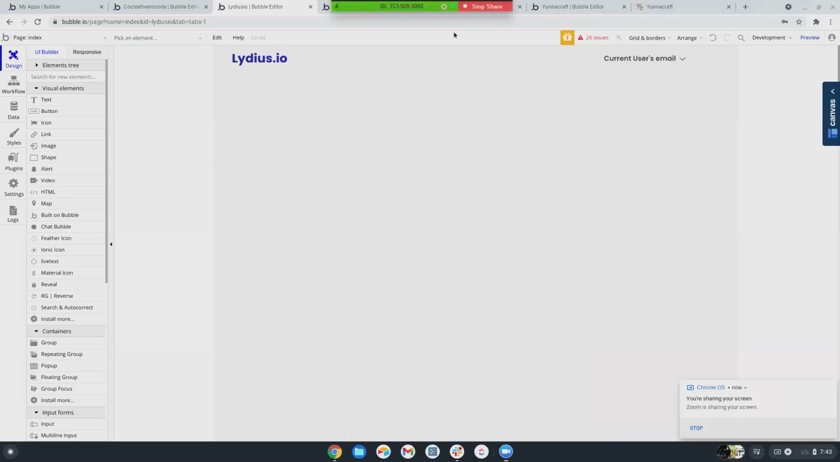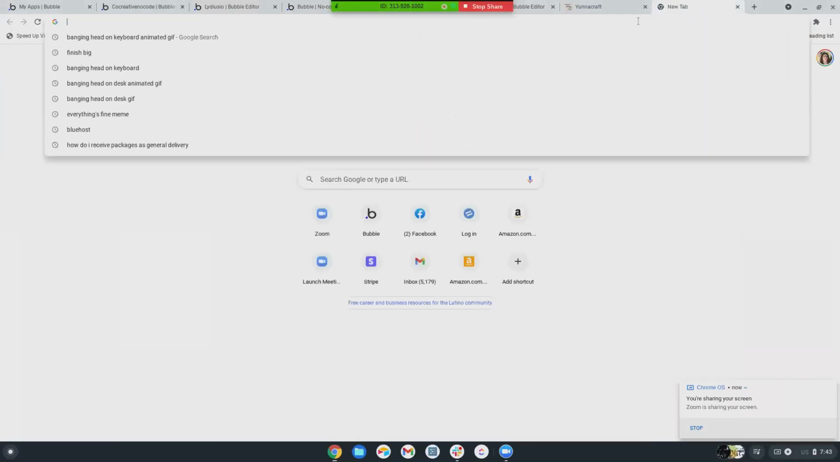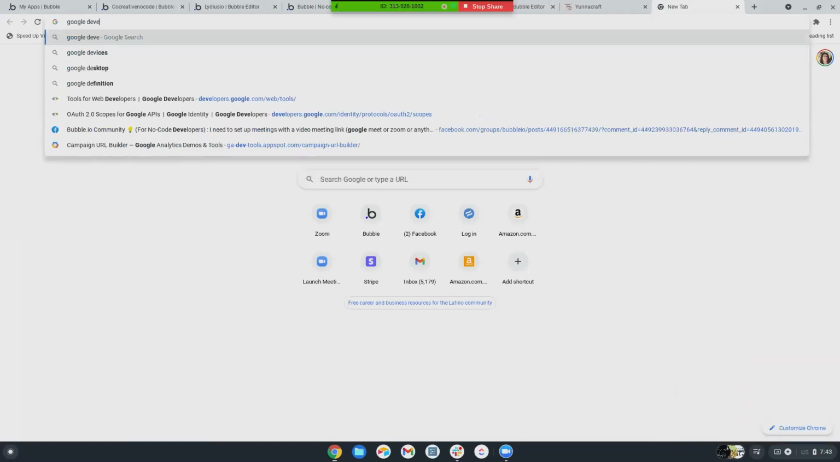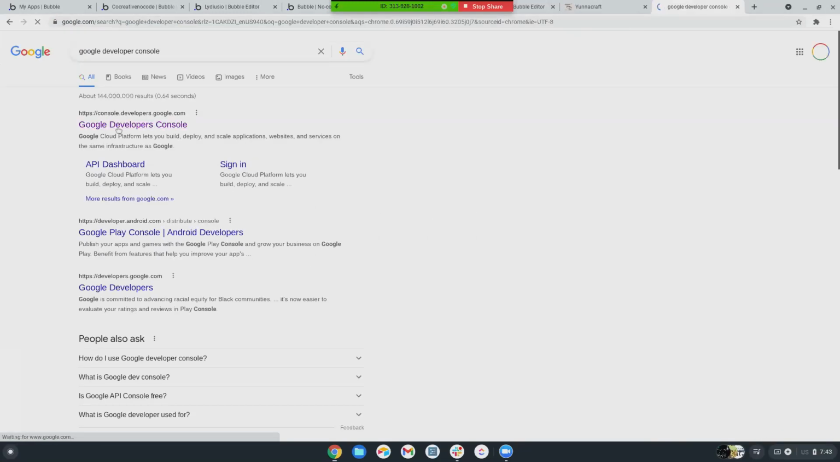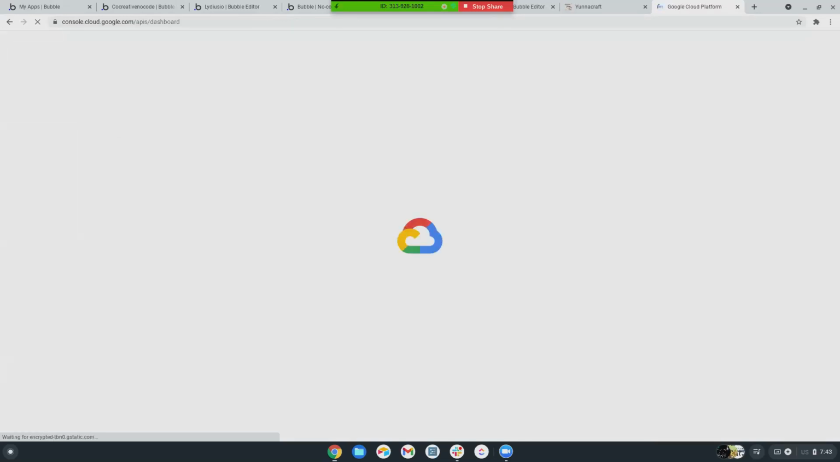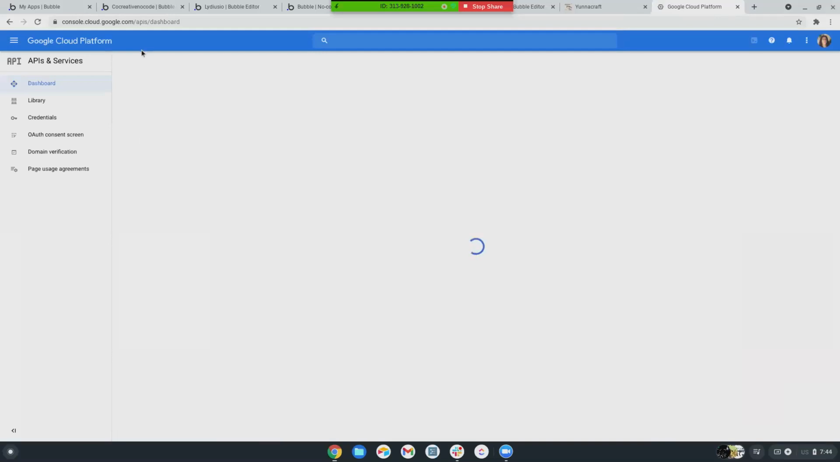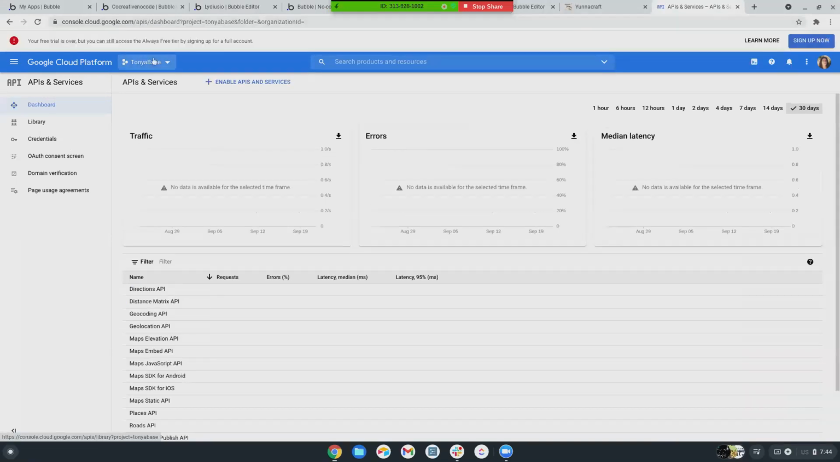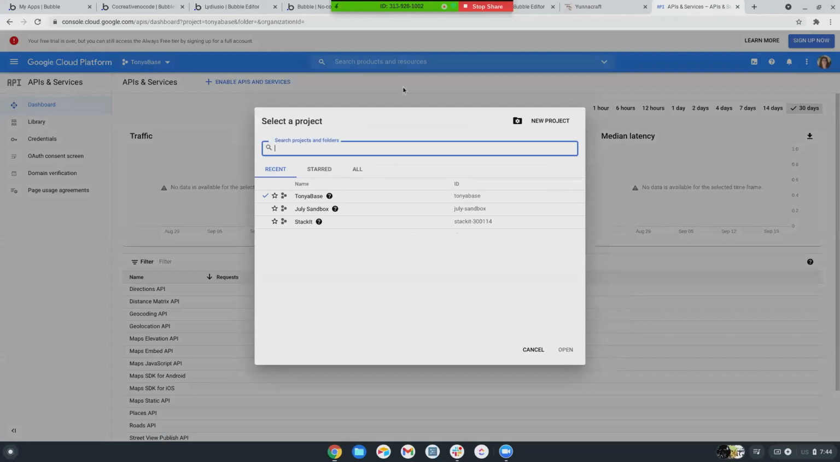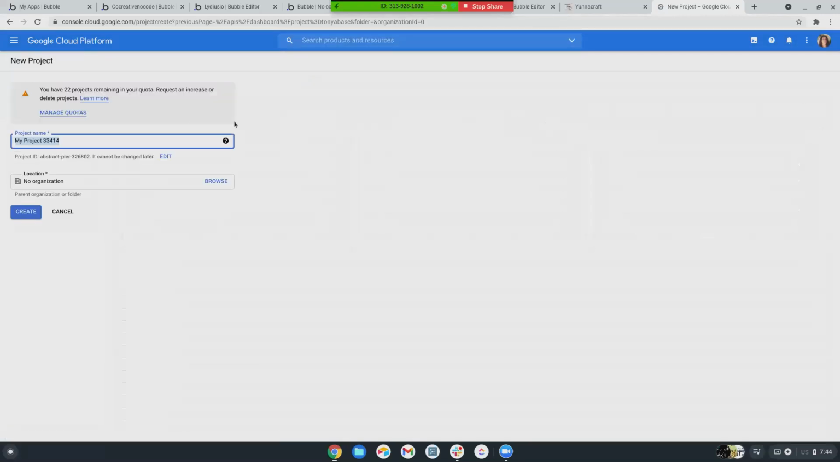There are a few different steps that you have to do in order, and he went over them all, but basically you want Google Developer Console. What you have to do is set up a project, which is what this is referring to. You click in here and you click new project. You have 22 projects remaining in your quota, but this is related to my Google account.